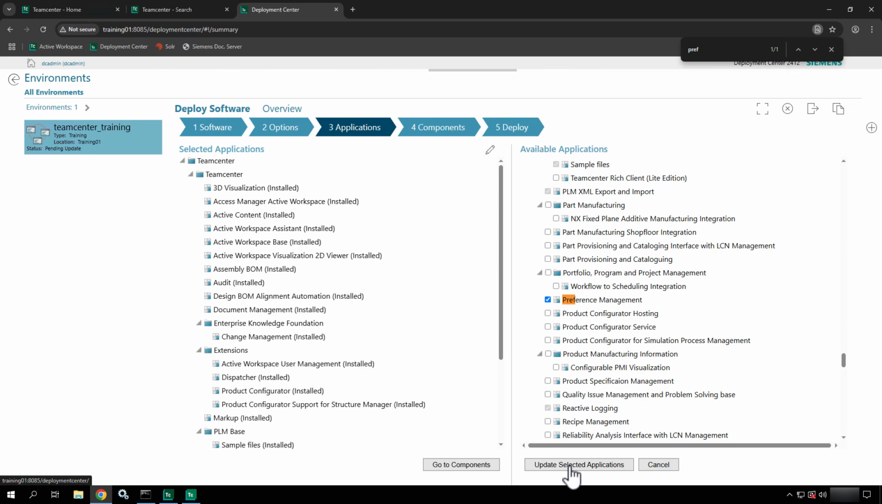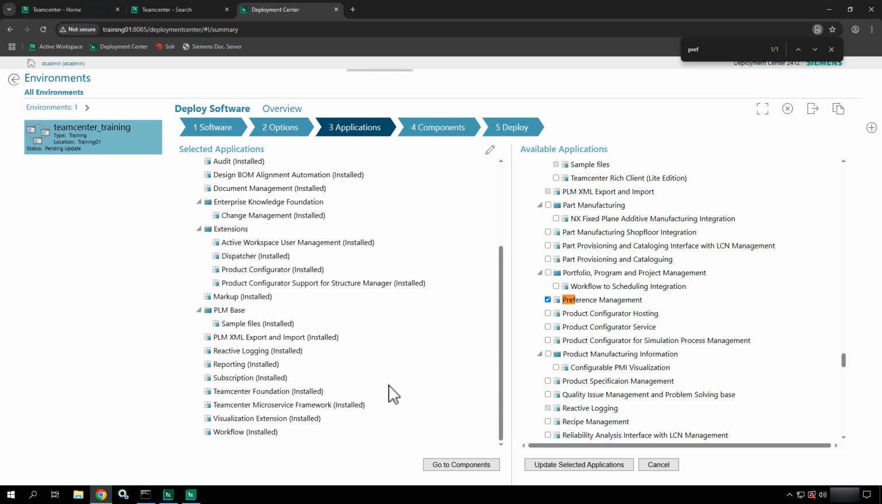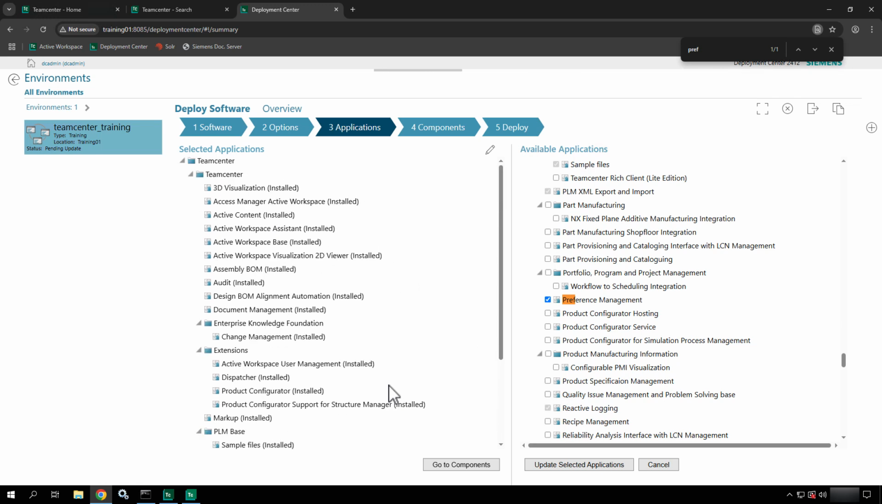So Query Builder comes in with the build. Preference Management, you need to select. Workflows comes in with the workflows, viz comes in with the viz, table configuration's already going to be there, indexer configuration will be there if you have the indexer tool installed, which we do, and so on and so forth. So that's what you're looking for, and there is an awesome server extensions guide in the Siemens documentation that'll show you exactly what you need for what component and what they refer to.